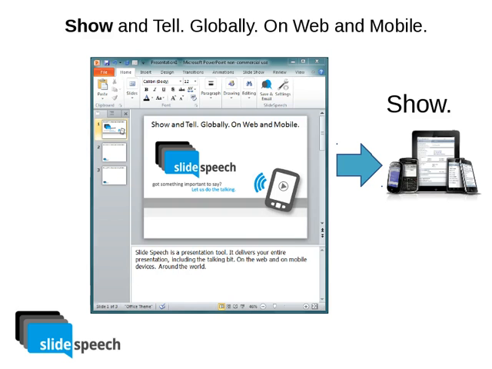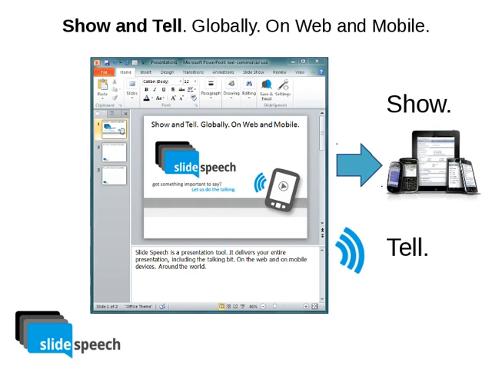A SlideSpeech presentation is a combination of show and tell. Your slides can be shown on the web and on mobile phones and tablets. What makes SlideSpeech unique is in the telling. The words you type in the speaker notes for each slide are used as a script for the computer to read, so SlideSpeech does the talking for you.